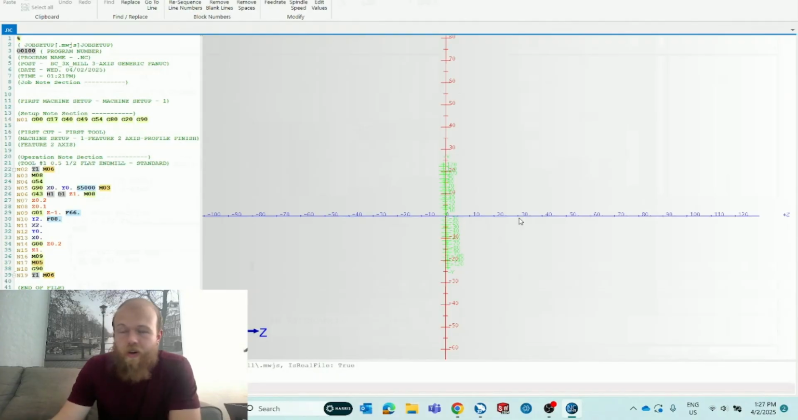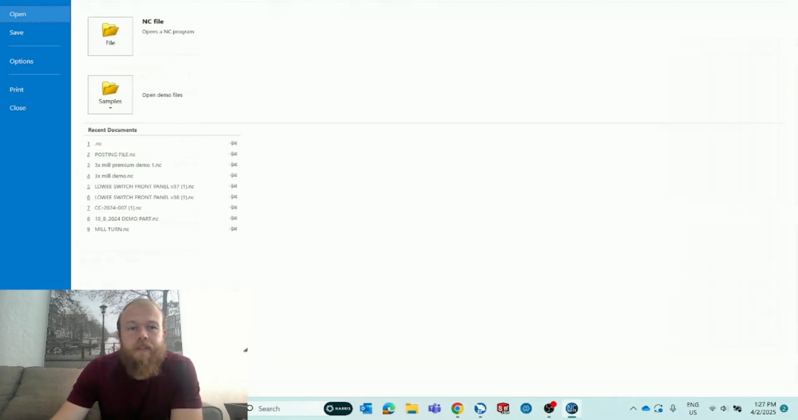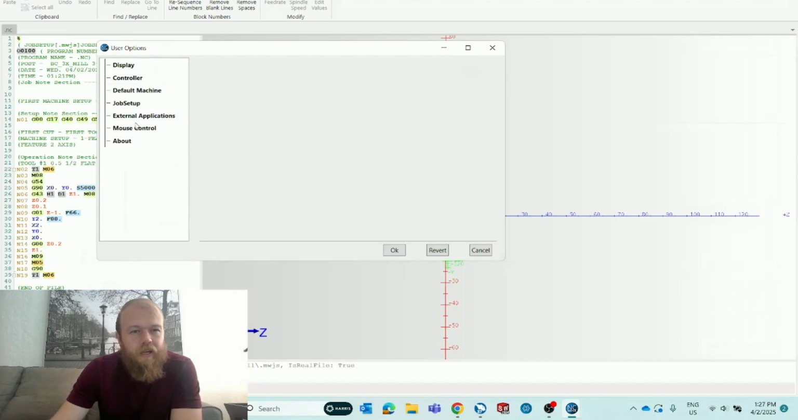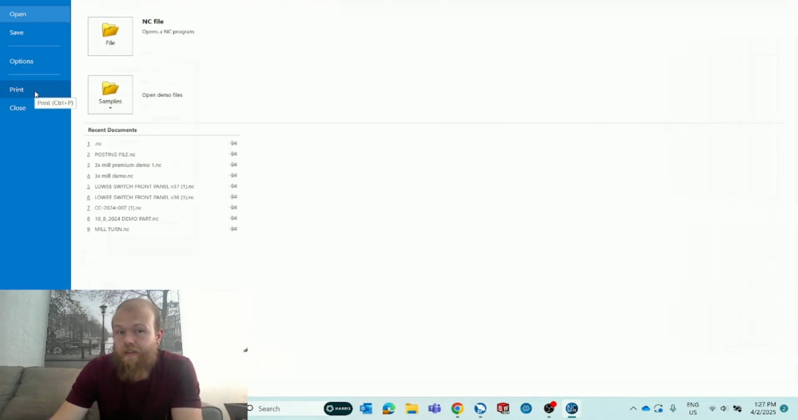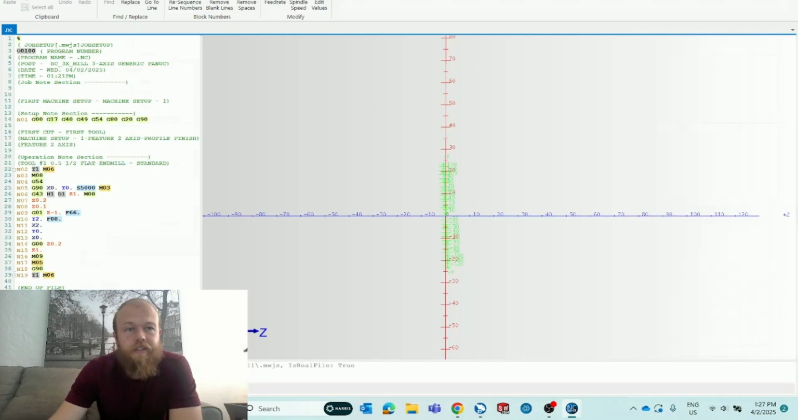As we have in the news article, up at the top, we have our user interface, very similar to BobCAD, where we have the File tab to be able to create a new G-code program in NC Editor, open an existing file, save this file separately if we've modified the G-code in here. Options, we can set up some keyboard shortcuts, mouse controls, things like that. We can print a text file to a printer and be able to have a hard copy of it, or we can close out of NC Editor in the File tab.